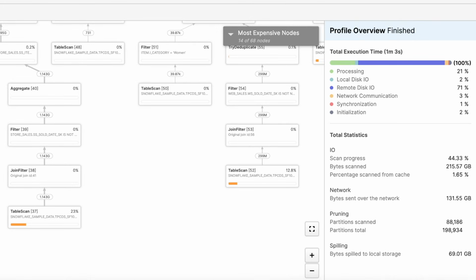When I click on the profile, it loads the profile screen, and here on the right pane you can see it has taken 1 minute 3 seconds to process the entire query, out of which 21% is processing time. And if you look into the pruning part, which is most important when we talk about cluster key, it has read 88k micro partitions out of 200k total partitions. So this is how you can understand how many partitions have been read for your query, and you can optimize or retune your query or change your partition column as per your use case.